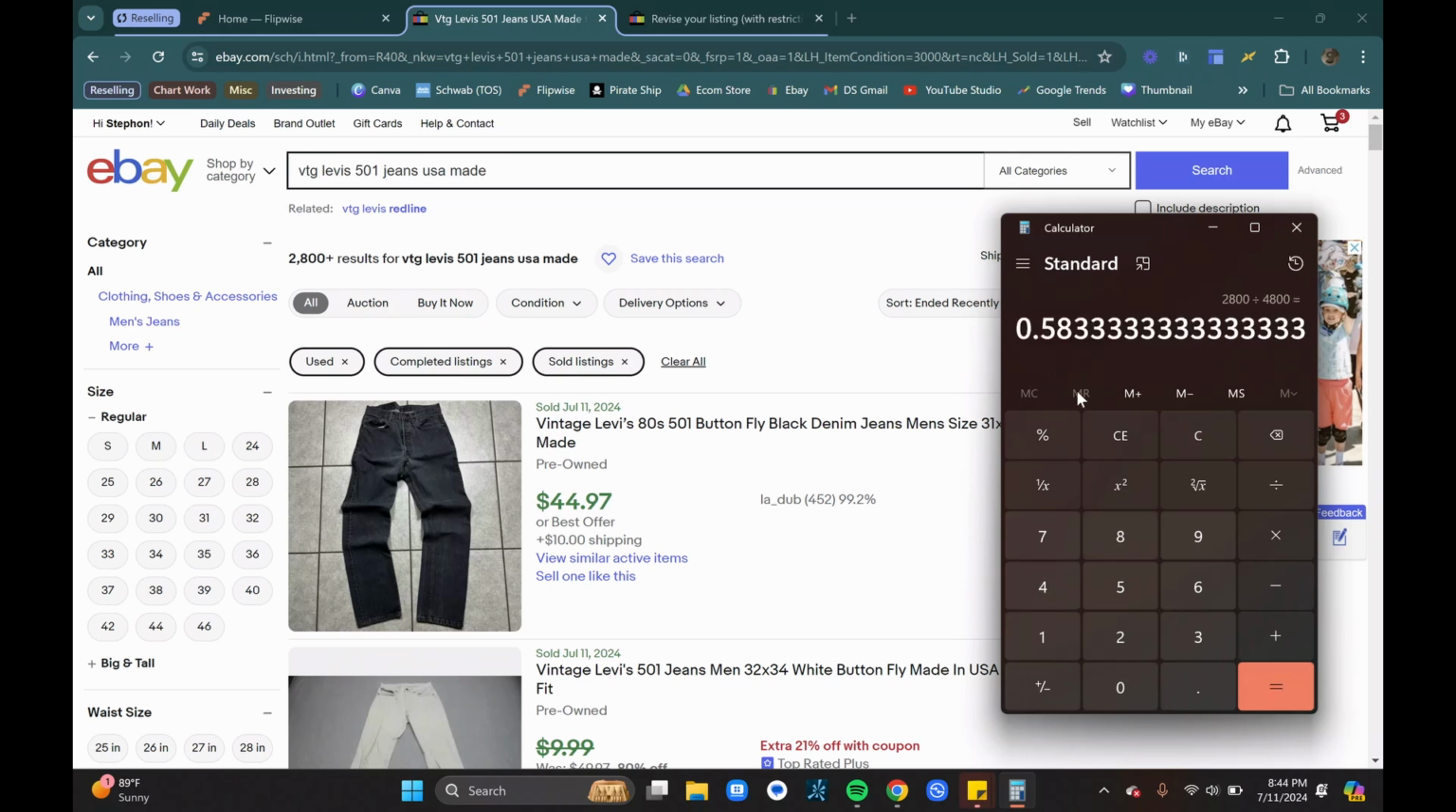So 58% sell-through rate, so it should take up to 6 months to sell vintage Levi's 501 jeans USA made. I did that to point out that sometimes when you use better keywords or a deeper keyword, the sell-through rate changes because there are different people looking for different things.